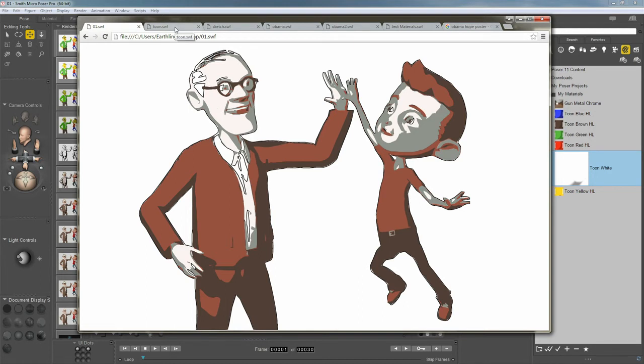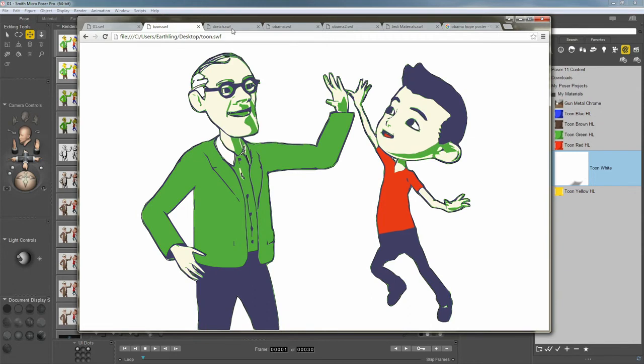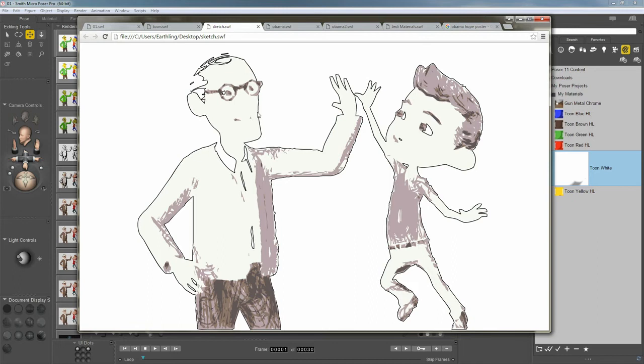And so I just did a few different versions. Here's another one. And if you pick the sketch renderer as your render engine, then I get something like this with the vectorized sketch strokes. So pretty interesting, the combinations here.